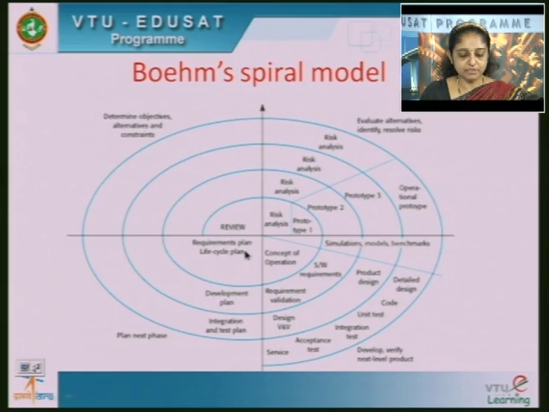So, the requirements plan, the life cycle plan, is the input for the next phase. Every spiral here, this was a small spiral and this is the input for the next phase here. For the next phase, which is requirements analysis, which is validation, etc. Okay. Then after that, after requirements is your design, which is the next phase.